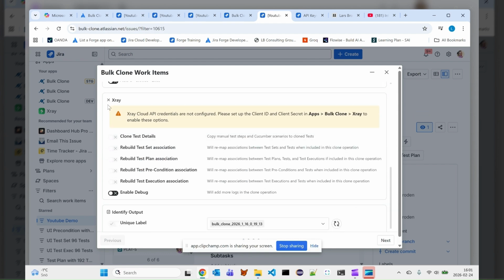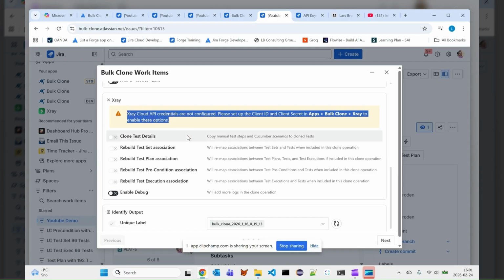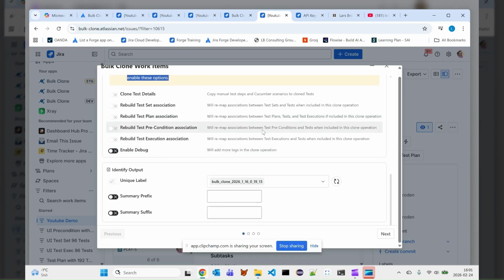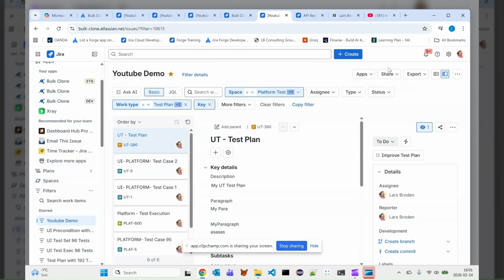The big thing in this release is the support for X-ray testing, basically. So you can rebuild test hierarchies of test sets, test plans, test preconditions, and test executions towards a test case. As you can see, it's yellow here, and that means it's not in operation yet. We need to do some configuration before we go ahead and do that. So let's do that first of all.